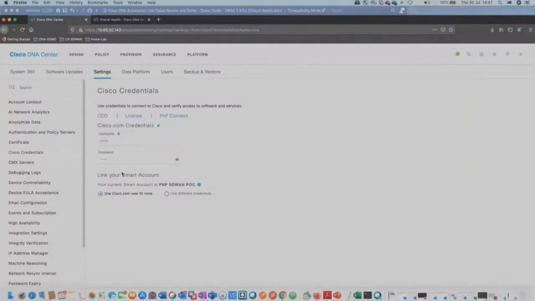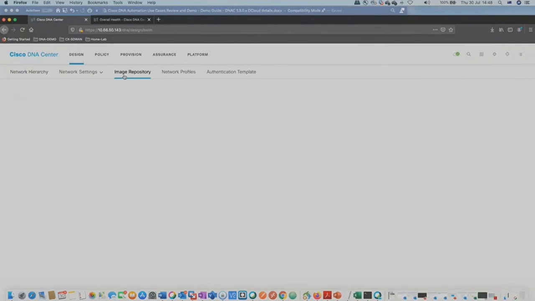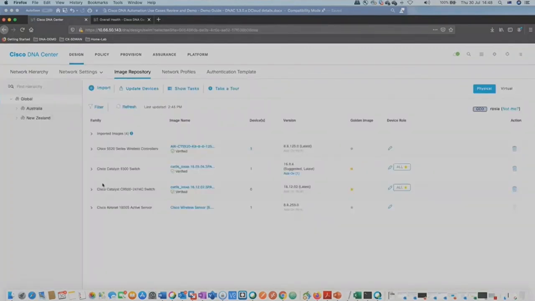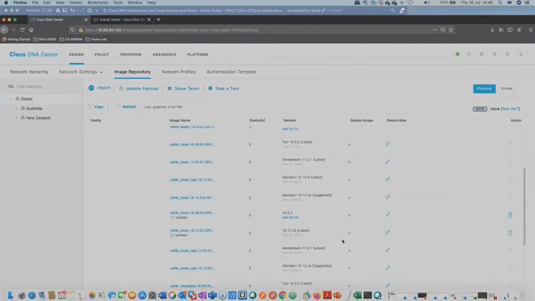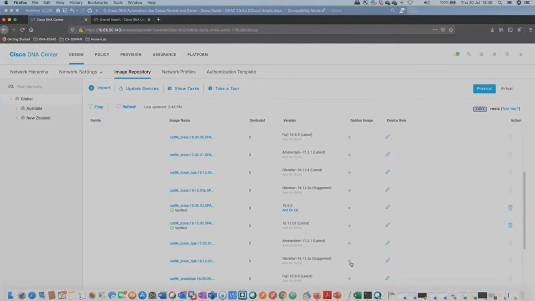Then based on your license, Cisco DNAC will download all the software images when you check that one as a golden image. It will also provide you, like we showed before, the suggested version, for example this one. We probably can try to check this one in a moment. I mean, they will probably download it now. I'm not sure if the username and password is correct or not. It's fine.